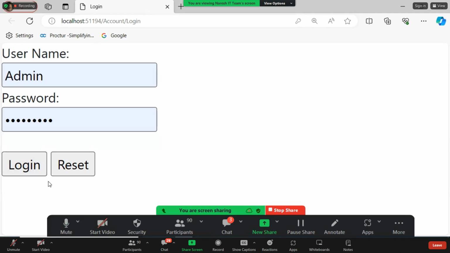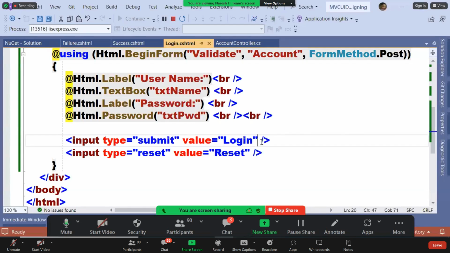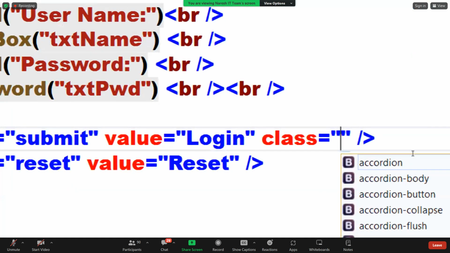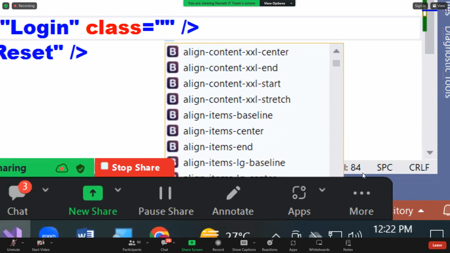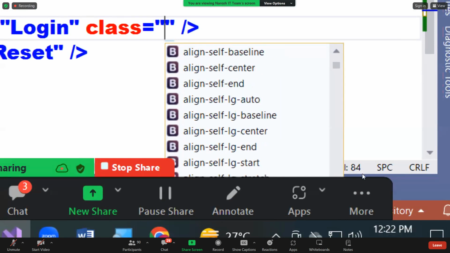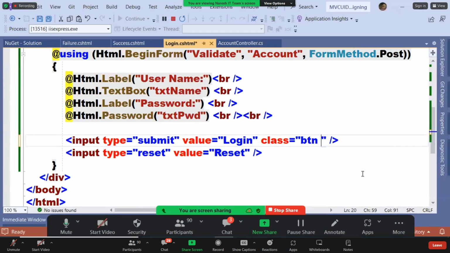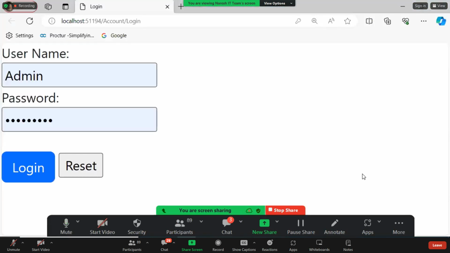I want to do some styling for these buttons, guys. Watch. Class is equal to... IntelliSense works, showing you all the Bootstrap classes here. Okay, say btn-primary. This is one style. Style applied. You automatically got your styling now.